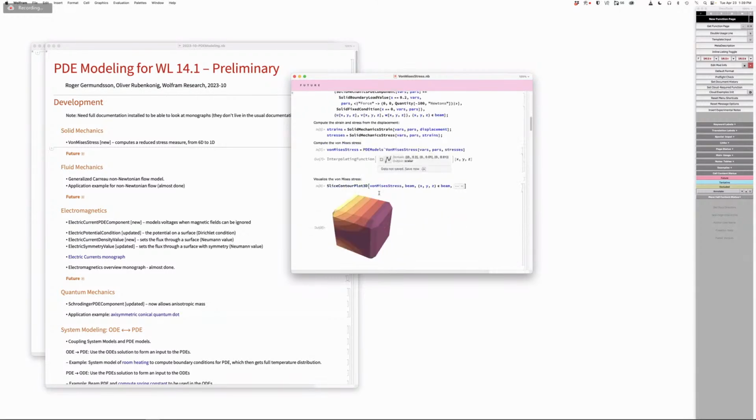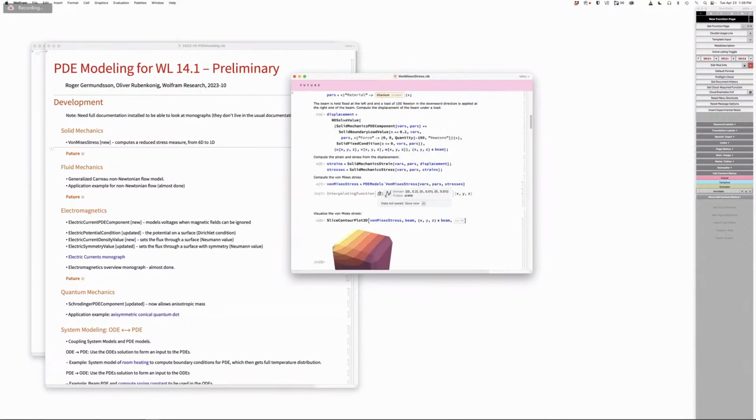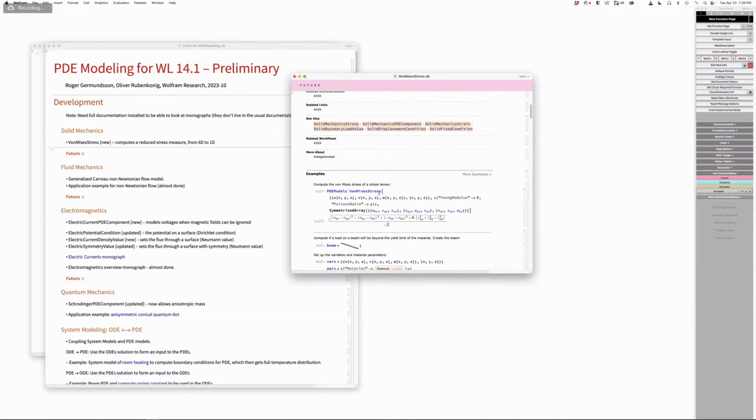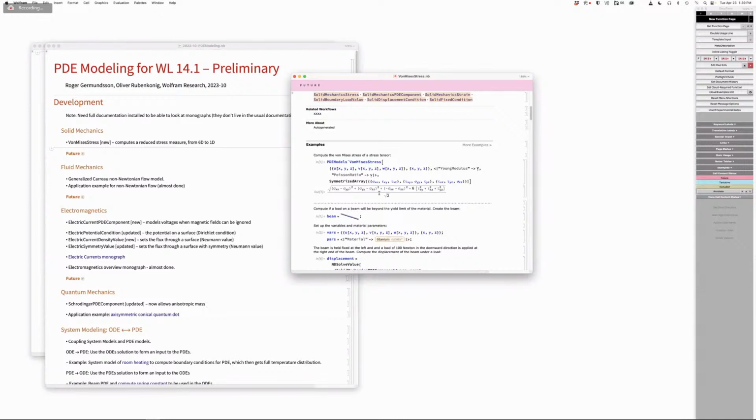So the thing is that for solid mechanics in particular, we compute displacements. From that, we compute strain, from which we compute stress. But generally speaking, there are these quote-unquote analysis functions. I understand. Yeah, so this is one of those. What other ones are there?